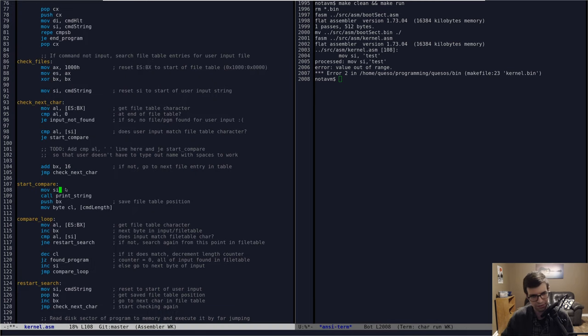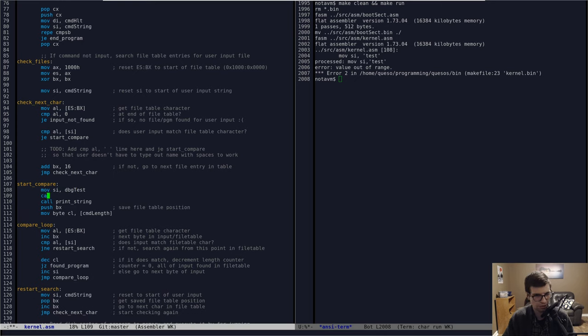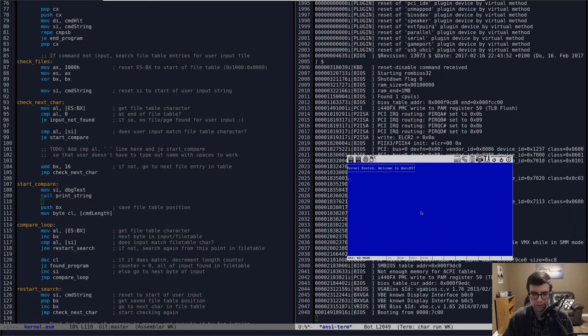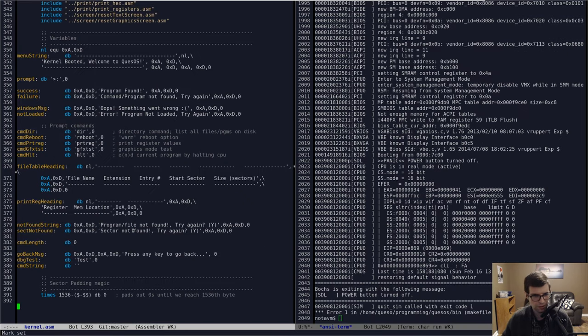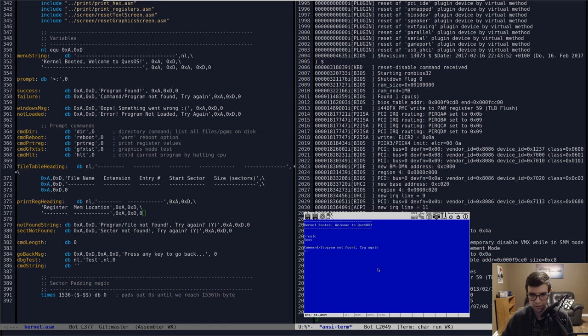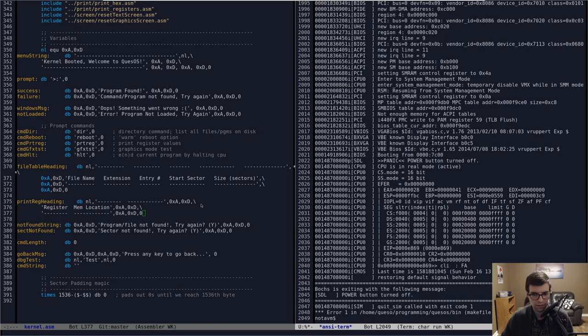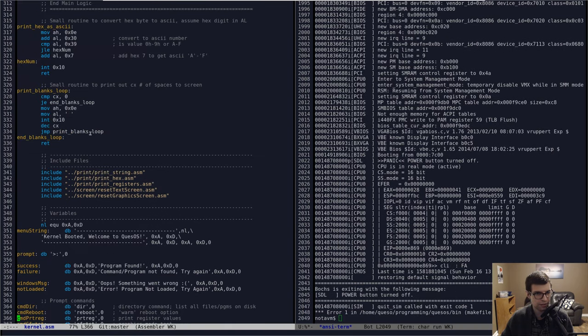Let's see if it ever gets to the first comparison part of it. Debug test, then we'll call print string. It does, okay, because it printed out test right there. Okay. Let me also add new lines to the debug test. New line. Test, all right. It did find it, it's just not finding the end of it.